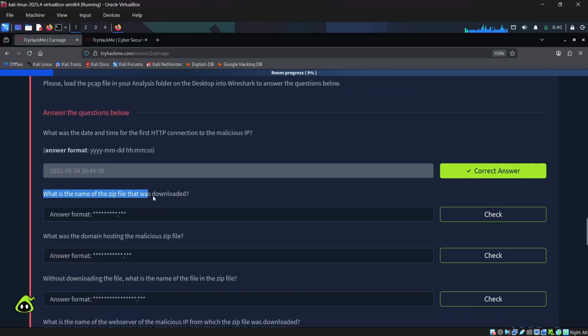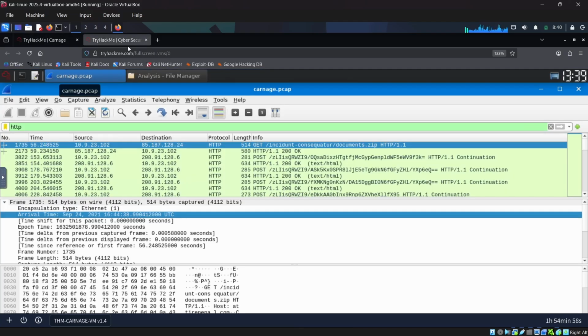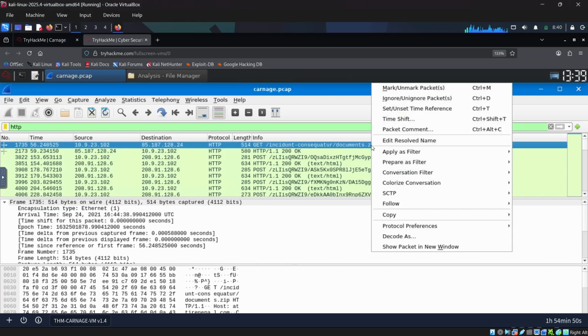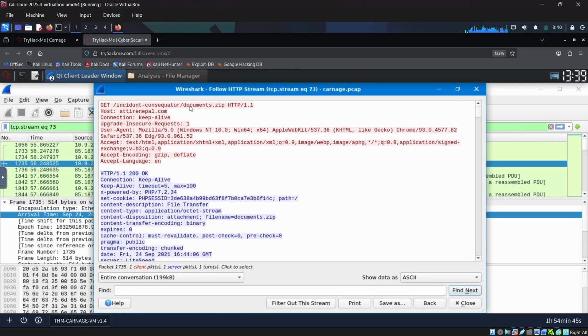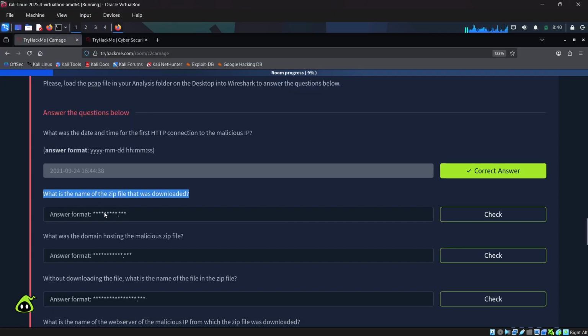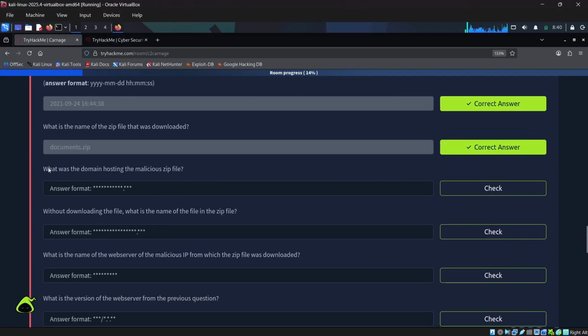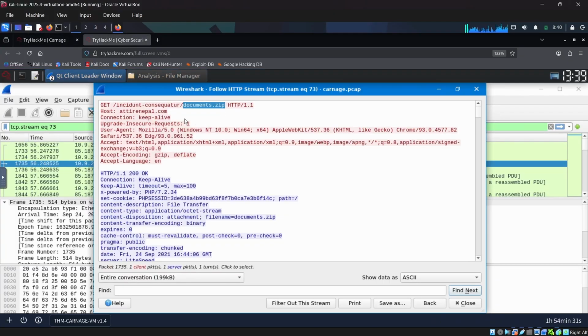What is the name of the zip file that was downloaded? We have to find the name of the zip file that was downloaded. As you can see, there is a zip file that was downloaded, which seems to be documents.zip. Let's right click and open that up using the HTTP stream. Now you can see the zip file downloaded called documents.zip was here. Let's copy that. That's it. Next: what was the domain hosting the malicious zip file? This zip file is hosted on this domain, which is adrenapel.com.